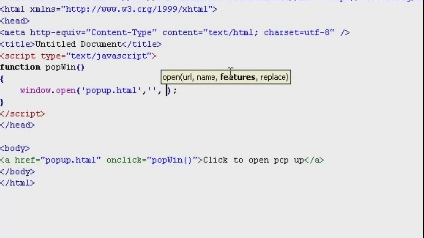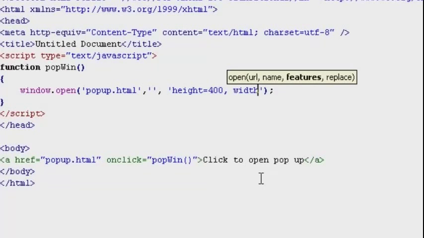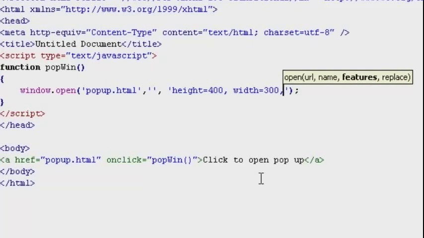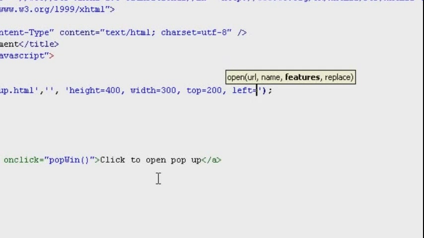The next parameter is the cool one, that's the features, and in here we can type in all sorts of options for how we want the pop-up window to appear. We can give the window a height, and I'm just gonna type in 400 pixels, and of course we can also give it a width, and let's just give it 300 pixels. And we can also control the position of the window. So I'm just gonna say 200 pixels from the top and 200 pixels from the left.